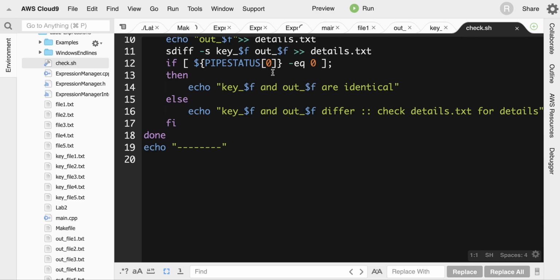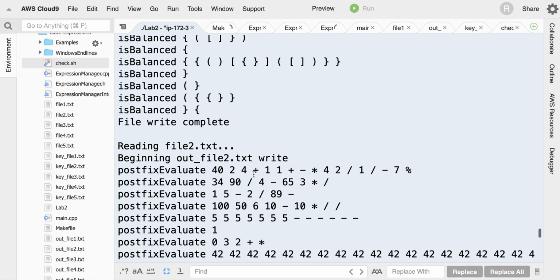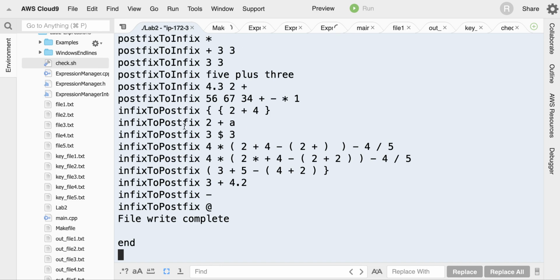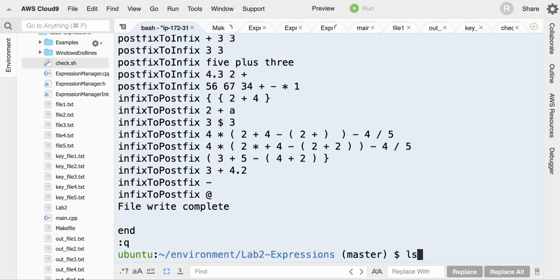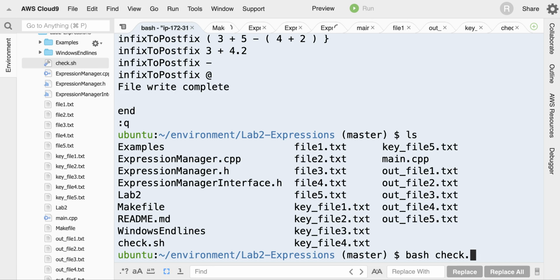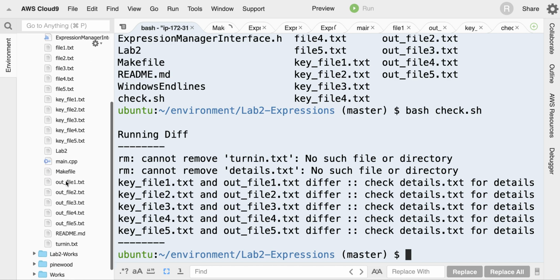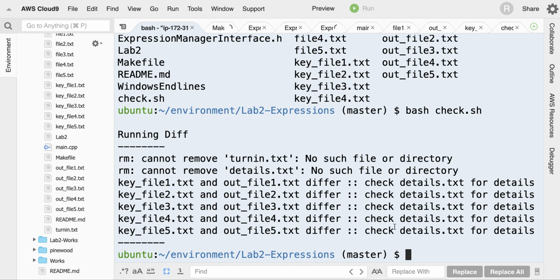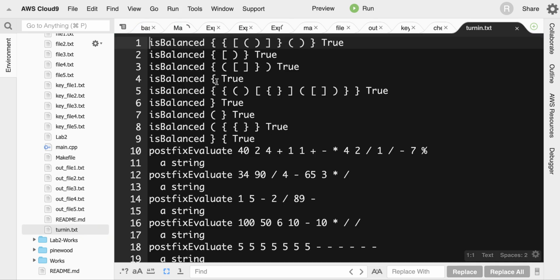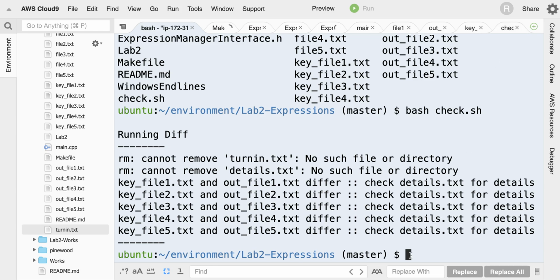Okay, so if I wanted to, I can go ahead here after I've run this and say bash check.shell, and it will compare those files, and it will say, oh, look, they differ. There was something wrong here, and so there's a problem. What you're going to want to do is keep working on that until these say there's no problems, and then you'll have this turn-in file that you can turn into the Canvas auto grader.